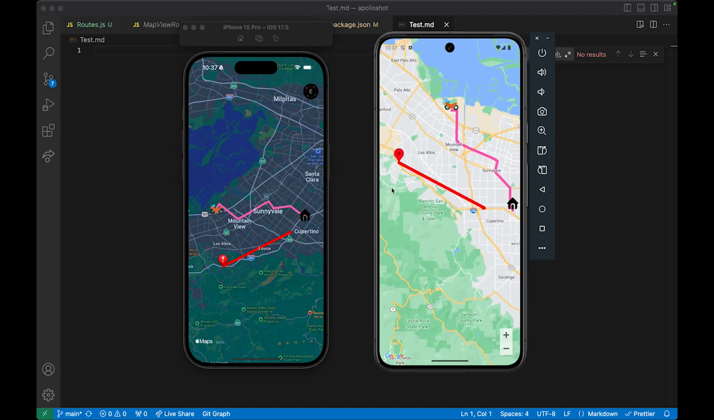Hi guys, in this video, I'll be showcasing how you can integrate maps routes like this inside a React Native application with help of the React Native Maps library for the iOS side of things. In the previous video, I discussed how you can do the same thing in the Android part. Okay, so let's get into it.